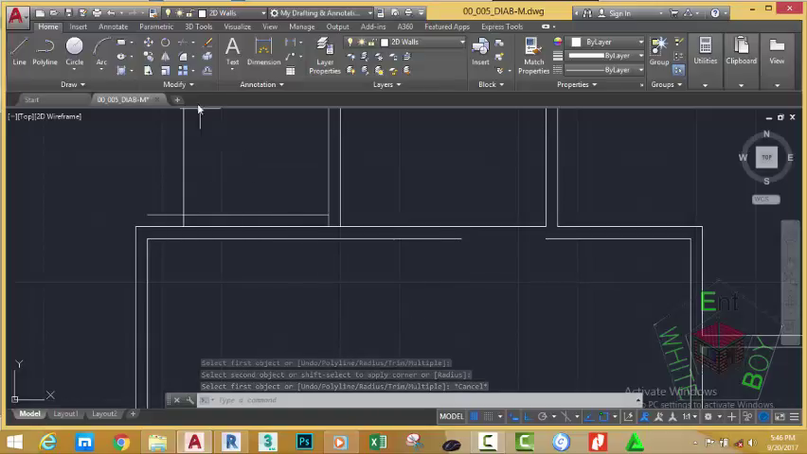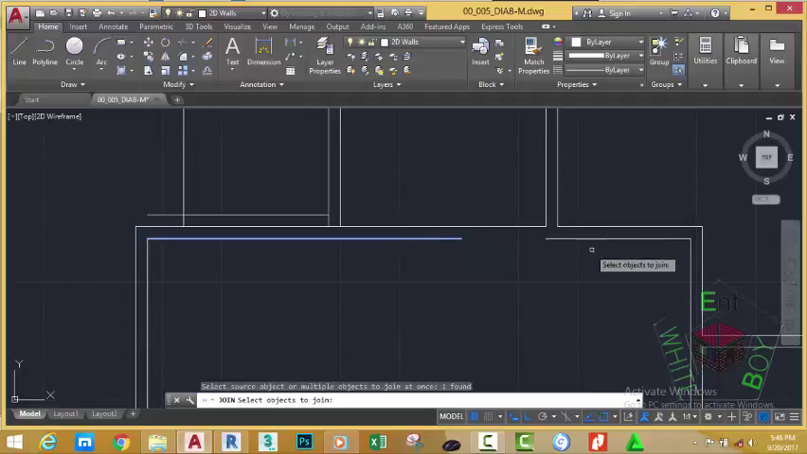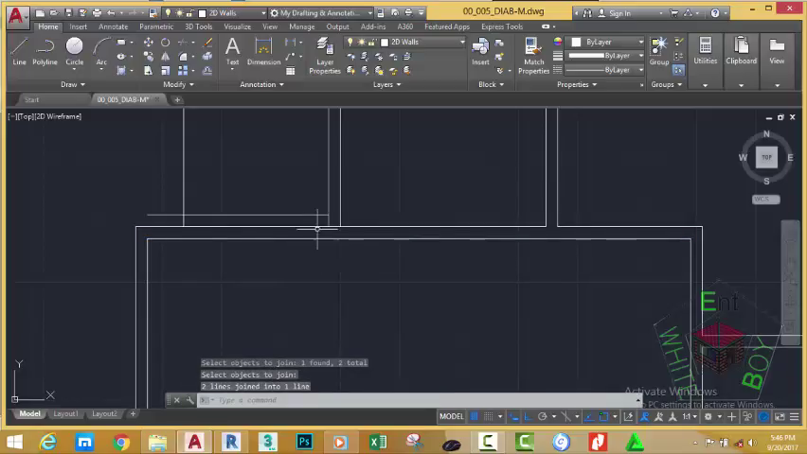Go to the Home tab, Modify panel, and click the down arrow. Select the Join command. Select this line and this line. Press Enter to join the two lines. Select this line and hit Delete on your keyboard.